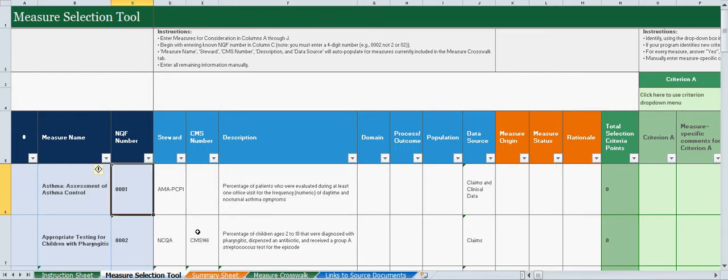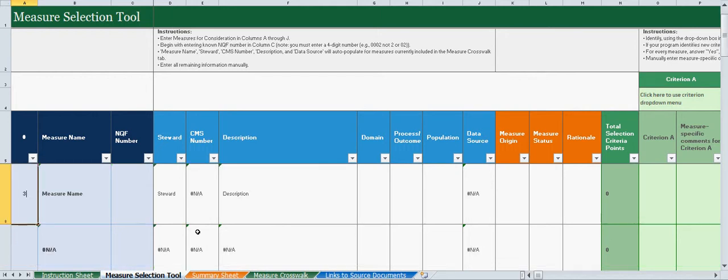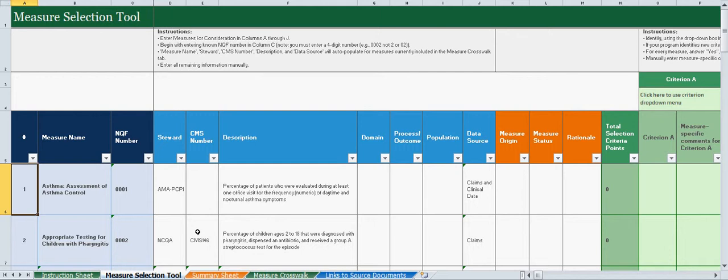As you enter your measures into the spreadsheet, you must manually add a measure number for each measure on your list. To use the spreadsheet to assess measure alignment with local measure sets that are not included in the measure crosswalk, then you must manually add these measure sets in columns AX through BD. We will discuss the process for doing so later in this walkthrough.